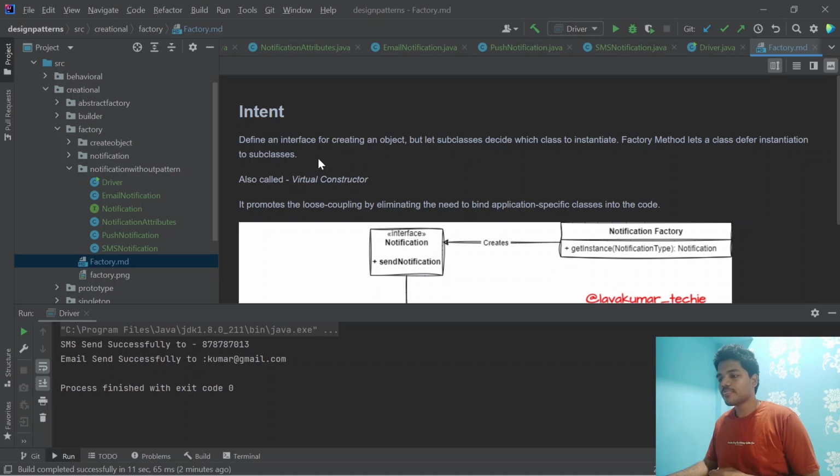We can also call the factory class a virtual constructor. Why do we call the factory class a virtual constructor? Because with the help of the factory class, we are able to create an object, but internally it is calling each class's constructor only, while we are actually just asking for an object. That's why we call the factory class a virtual constructor.